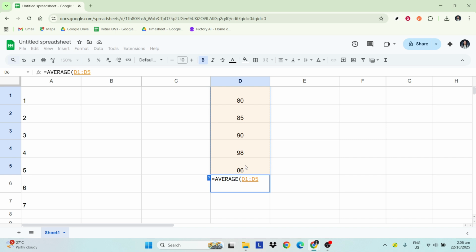Once you've entered the correct range, simply close off your formula with a closing parenthesis. Your formula should now look something like =AVERAGE(D1:D5), assuming that was your selected range. This setup tells the spreadsheet exactly which cells to include in the average calculation.